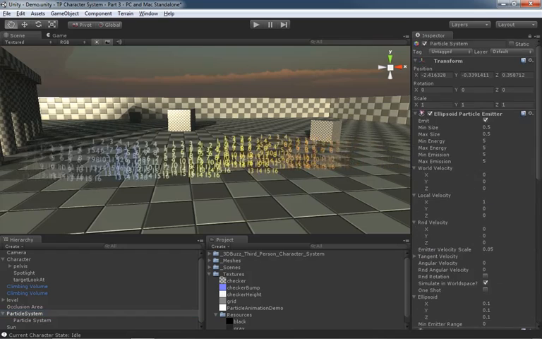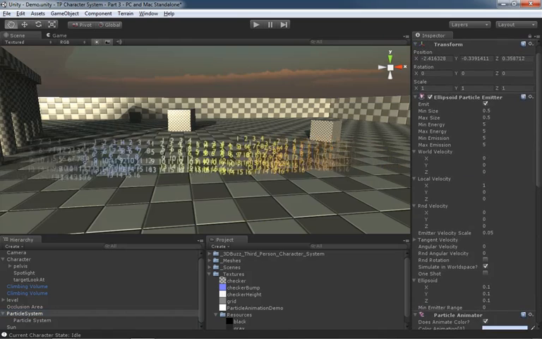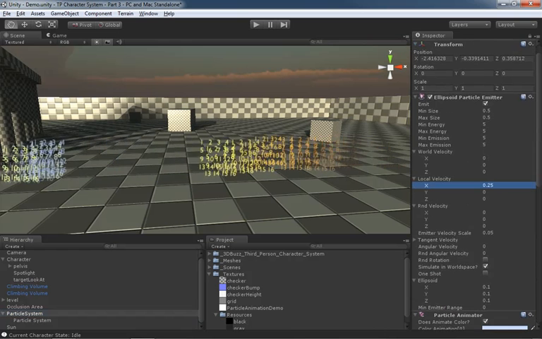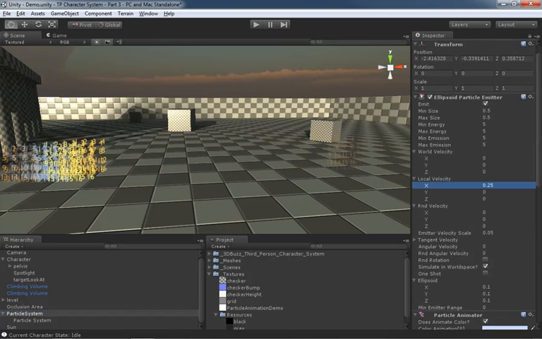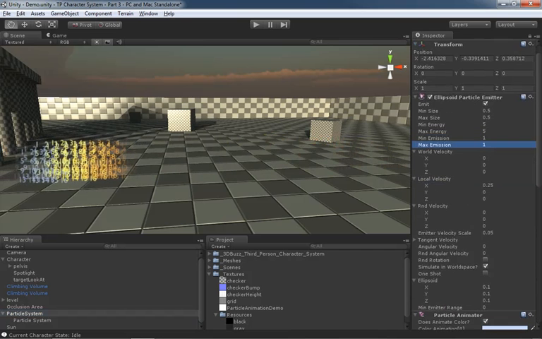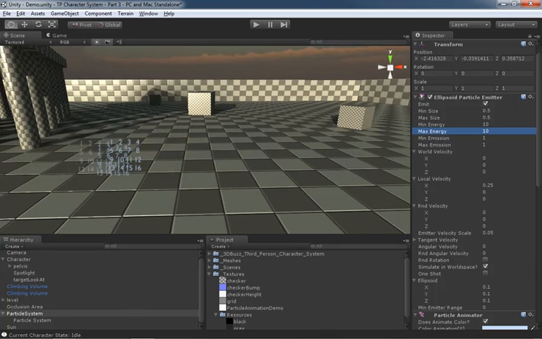We've got this initial velocity local. Let's pull this down to about 0.25, so they're moving a lot more slowly. Let's take our rate of emission and pull that down to about 1 particle every second. And then let's take our energy and make that 10 seconds, so these guys can last for a nice long while. And you see they're just kind of marching across.